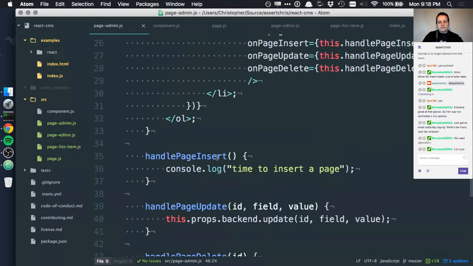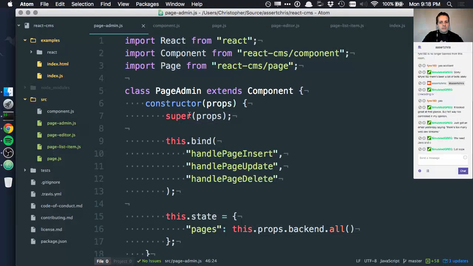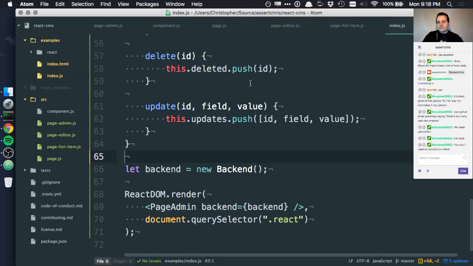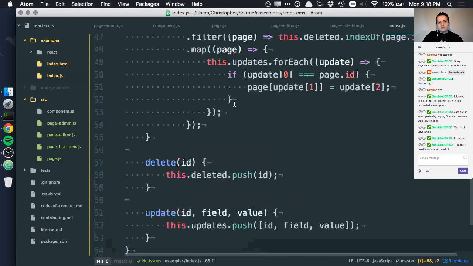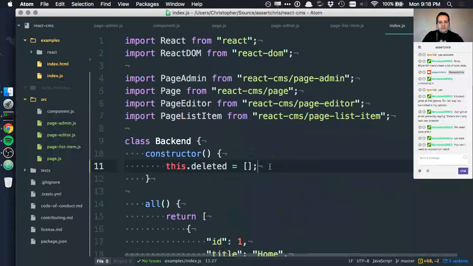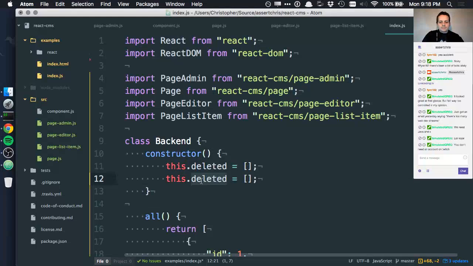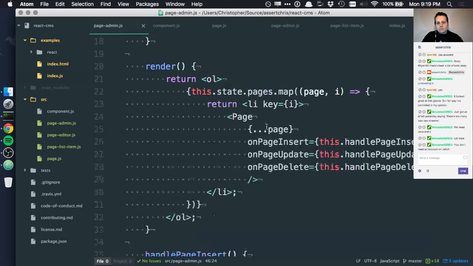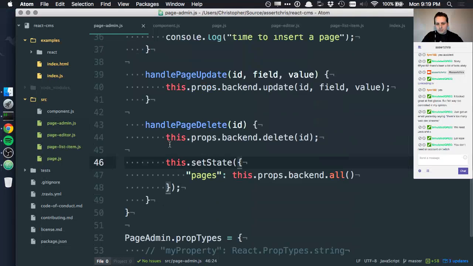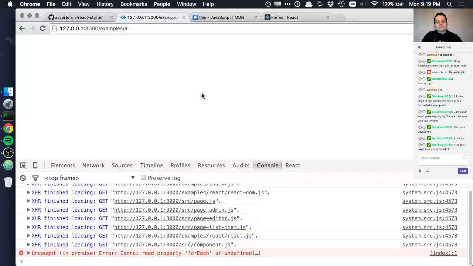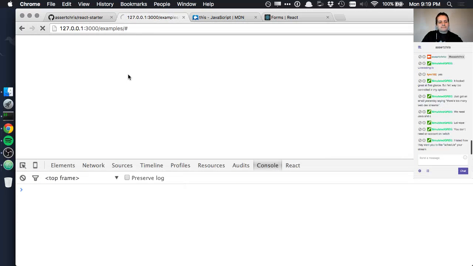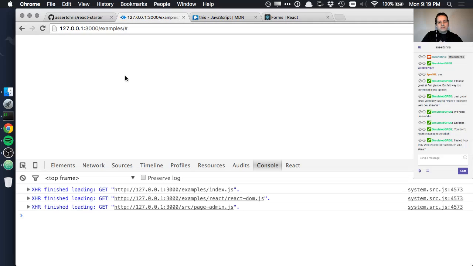Well, okay, for each of undefined, because back in the back end. Oh, sweet. So back in the back end, we don't have an updates array here. Also remember, the same thing we had to do when we updated the state after a delete, we have to do after an update. Otherwise, it's just not going to update. Let's see if this works.